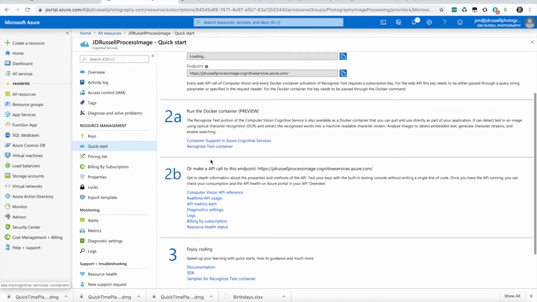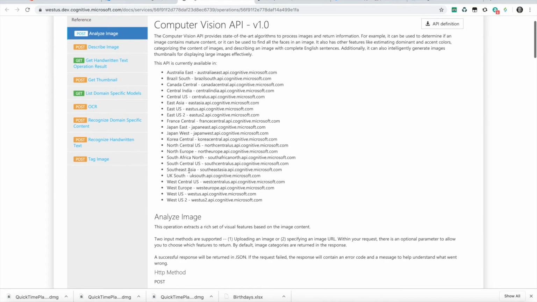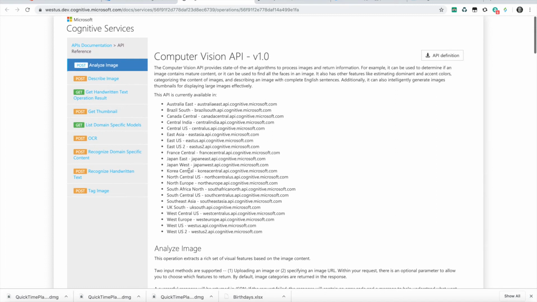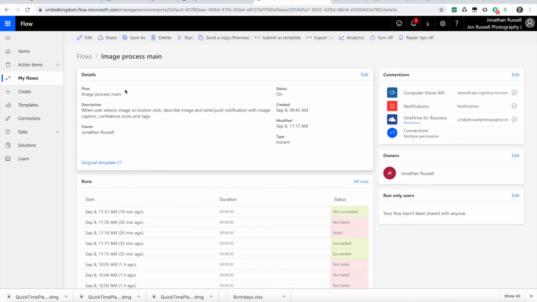The next thing you need for Flow is, if you come down here, the computer vision API reference. So when you create the application, sorry, you need to come in here, and you would have created it in your nearest location. So for us that's going to be UK South. So you basically take that URL, and when you authenticate in Flow, let me see if I can show you that.